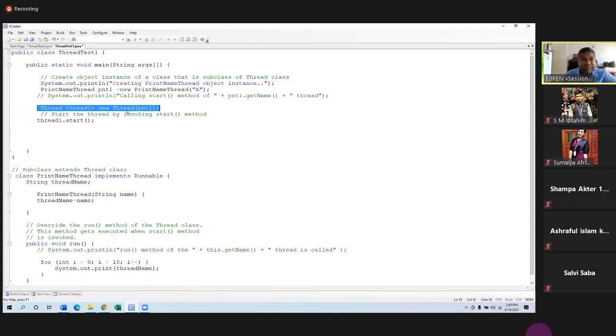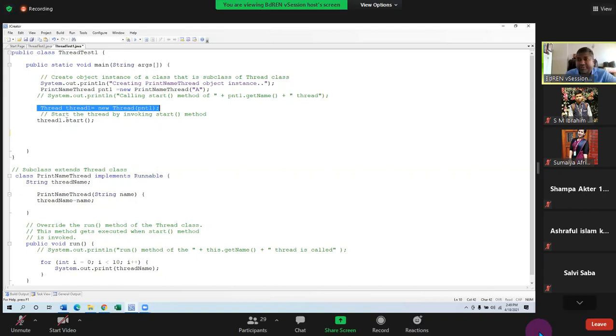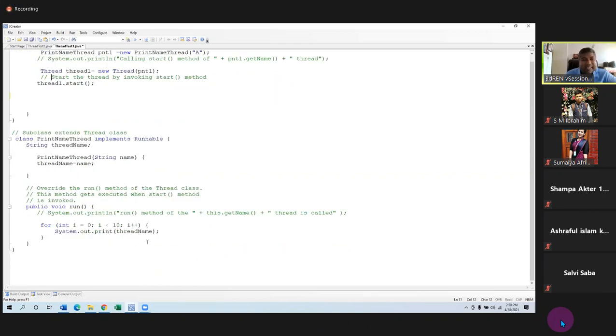Previously we called pt1.start, because we have the thread objects inside pt1, since we were extending Thread. So obviously the thread object is in there. But now we don't have that. So that's why we have to create the thread, place it, and call start. So this will create the thread and this run will execute, printing the thread name 10 times.